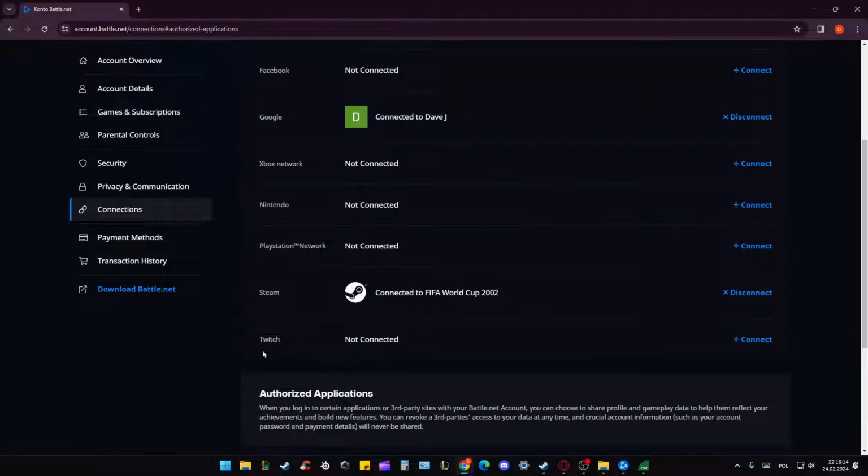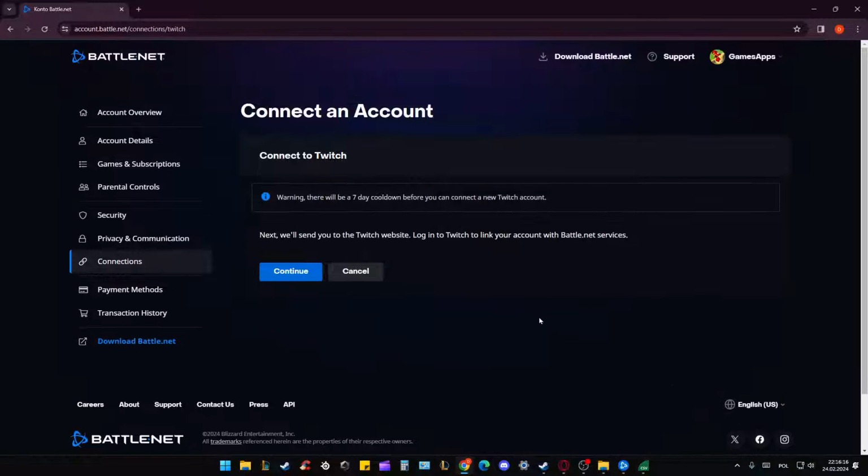From here, scroll and go into the Twitch. Click on the connect, and now as you can see, we've got information that there will be a 7-day cooldown before we can connect a new Twitch account. So just keep in mind to connect your specific Twitch account.